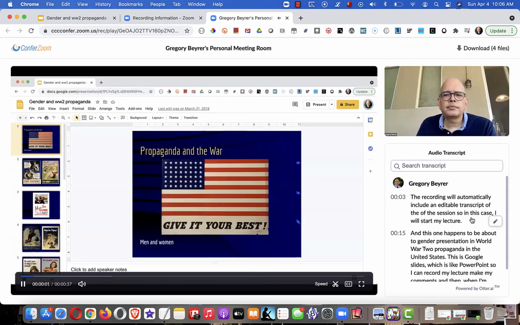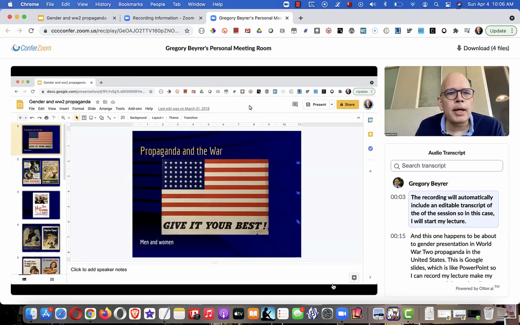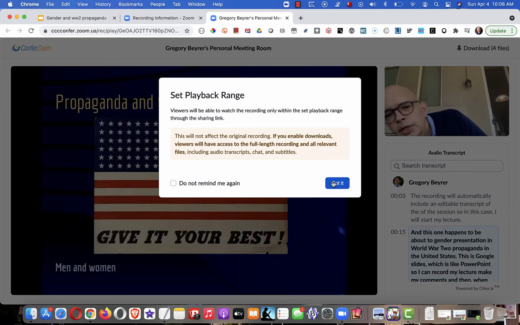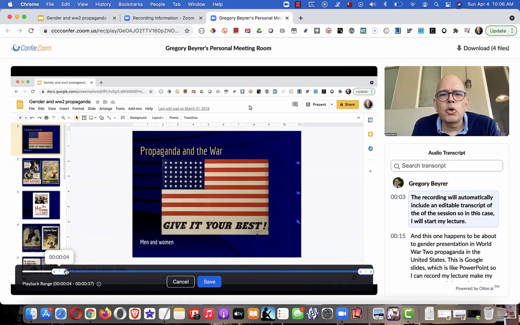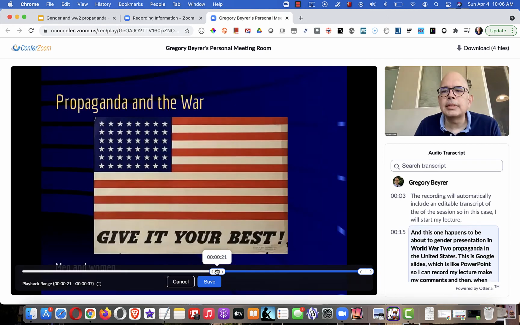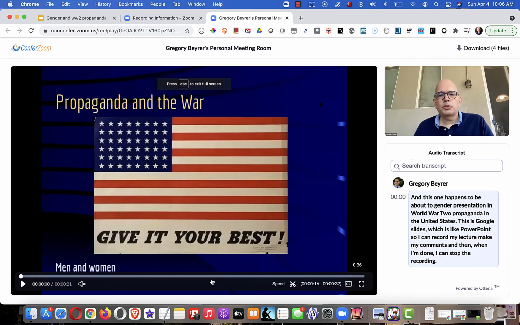This gives me that same place where I have the editable transcript. And on the player controls, there's a scissors icon which allows me to set the playback range. And that's a nice warning to know that if I enable downloads, viewers will be able to watch the whole thing. So let's not worry about that because I'm not going to enable downloads. And then what I can do is choose the playback range so that it starts basically where my lecture starts, and I can end it at any place I'd like to. When I hit save, then this playback range is what's included in my share.